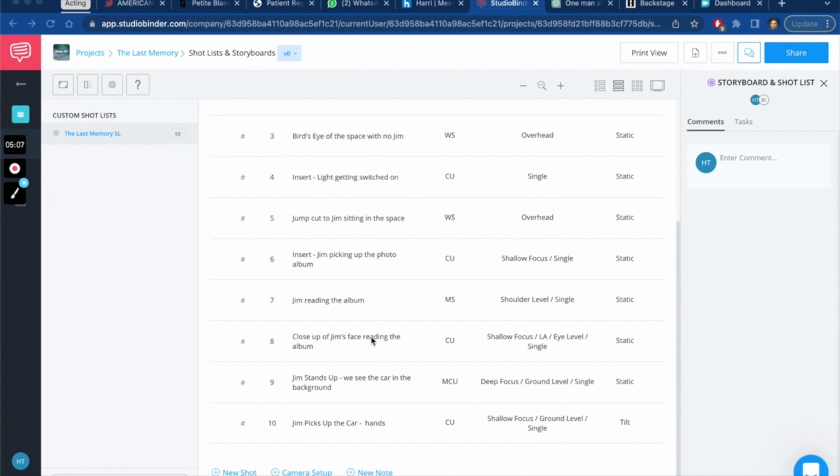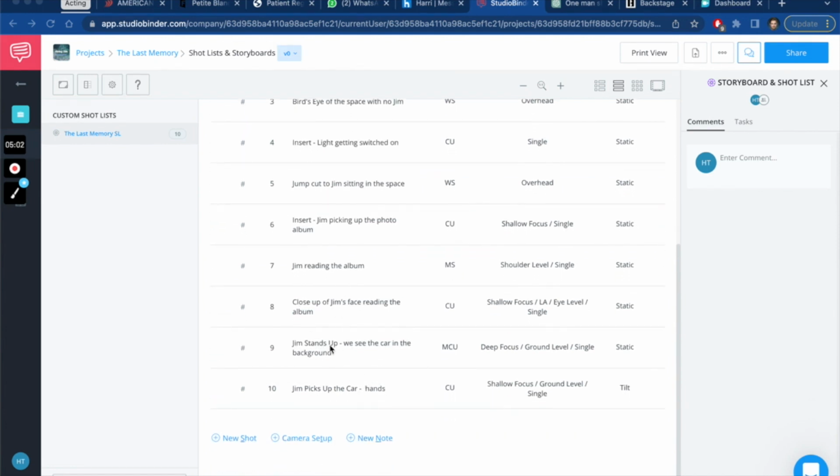So, whatever. And then I'll have Jim standing up. I'll stand up and the camera will stay on the floor at my ground level, and the focus will be on the car in the background. I think that might be quite an interesting shot. Just keep my feet in the shot, but keep the car in focus.